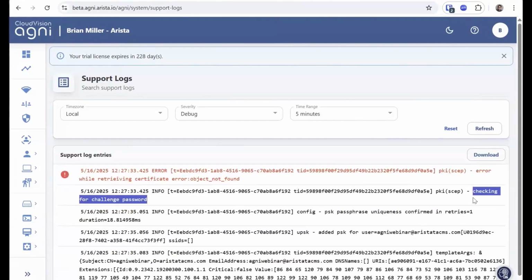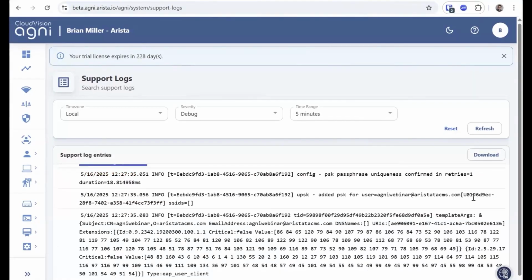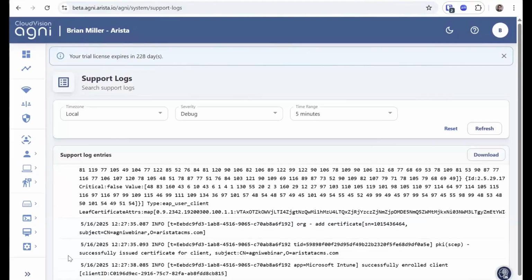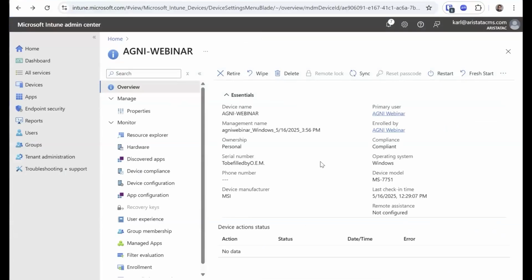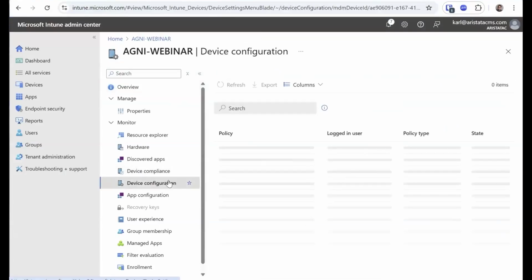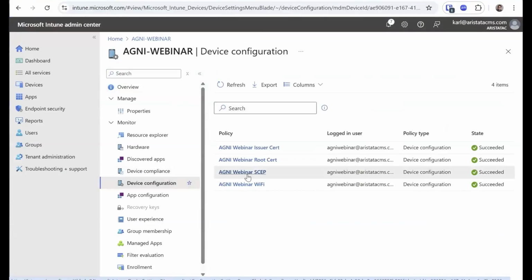Now AGNI attempts to validate the challenge password, and this is where the enrollment had failed previously. However, this time we can see that the challenge password is confirmed. AGNI is then able to issue the certificate to the client and reports that user enrollment is successful. So back on the Intune side, checking the device configuration, here we can also see that the SCEP profile was successfully pushed to the client.